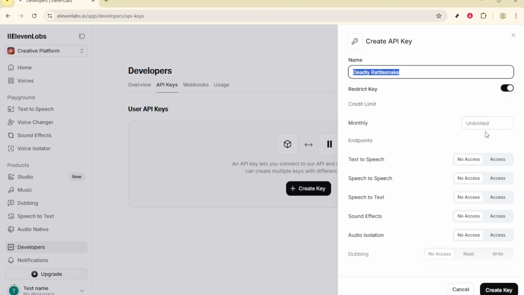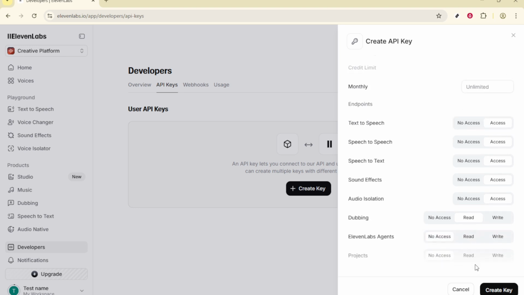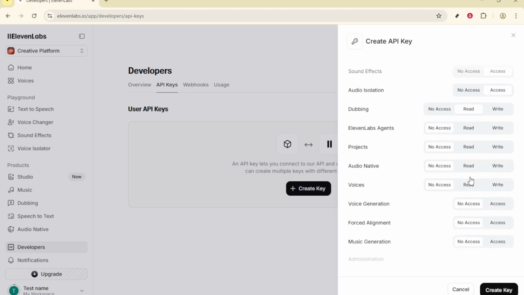Upon naming your key, you have the option to configure permissions. While this is optional, it comes highly recommended for security reasons. Configuring these permissions means you can restrict the API key's access to only the features you intend to use, such as text-to-speech or voice cloning, or even set character limits specific to your needs. Taking a moment to consider these settings can help protect your projects and data from unauthorized use.